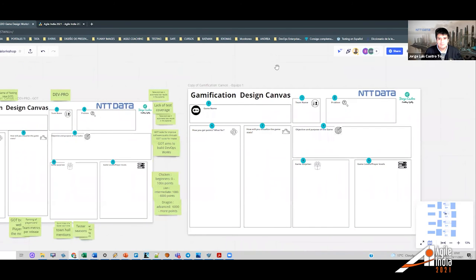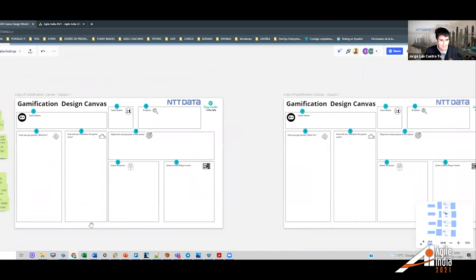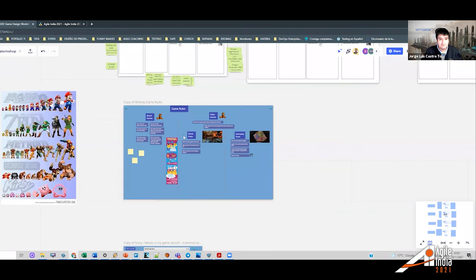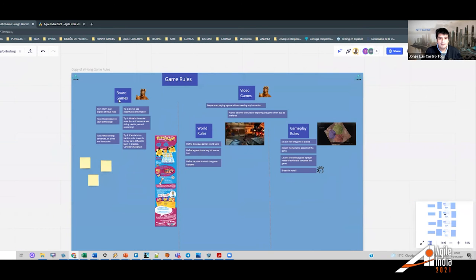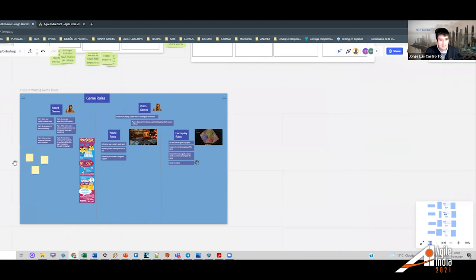I leave you some extra canvases so you can use them with your teams, if you want to, so you can design your own game. And also you can have your game rules here. You have some activities to define your game rules, with some examples and recommendations so you can do it with your team.